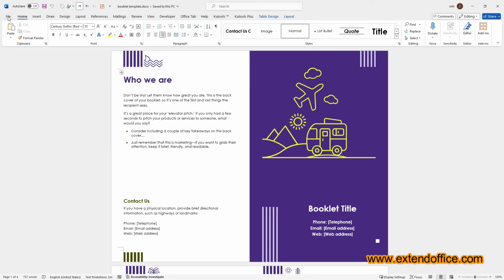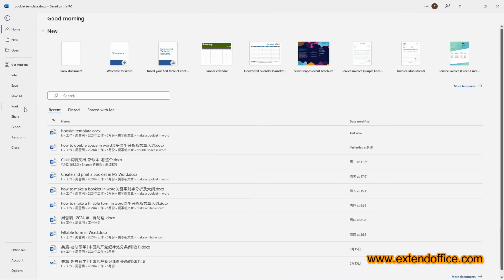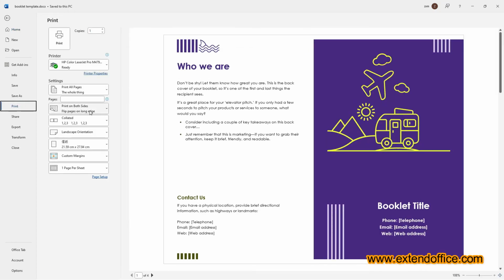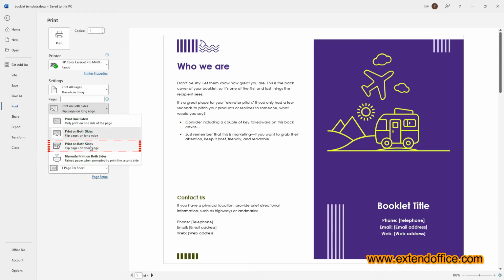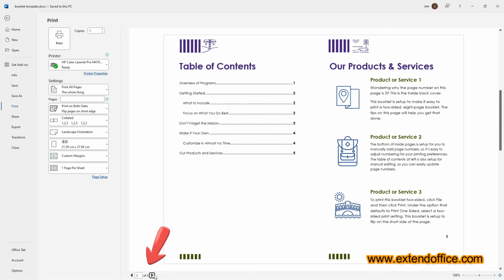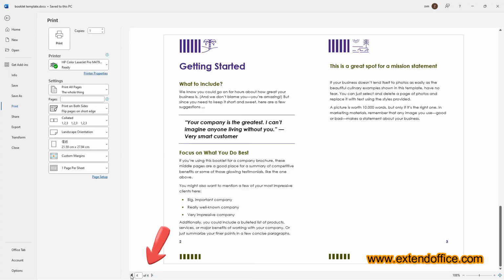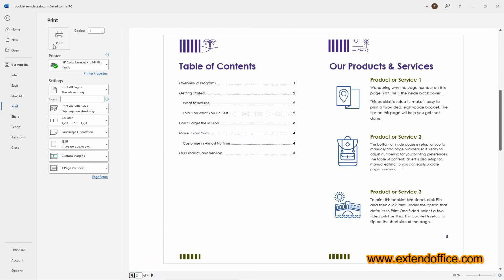Go to the File tab and select Print in the left navigation pane. Change the print settings to Print on both sides. There are two Print on both sides options here. Make sure you have the Flip Pages on Short Edge option selected. Preview the booklet to check the layout. If everything looks good, click Print to start printing.